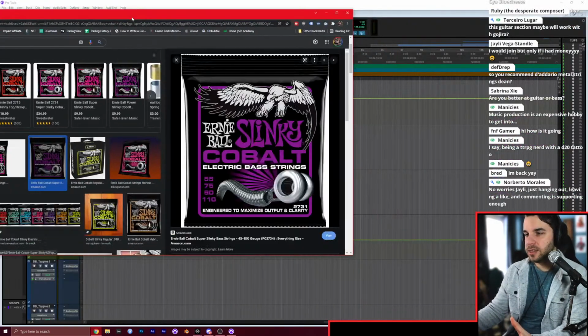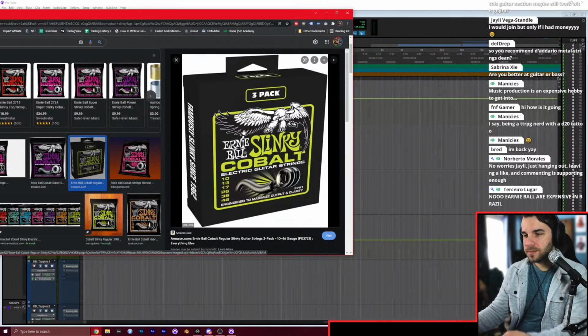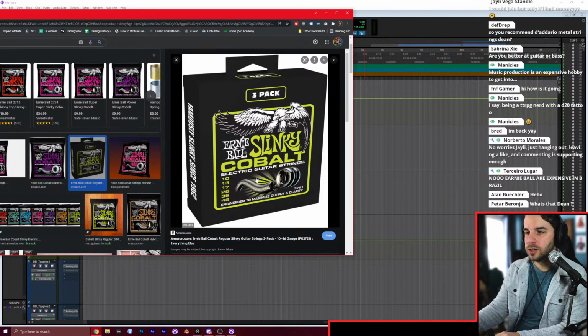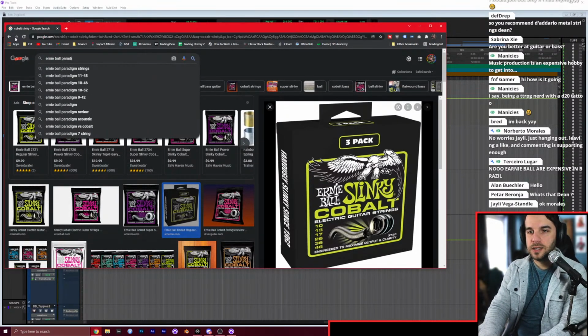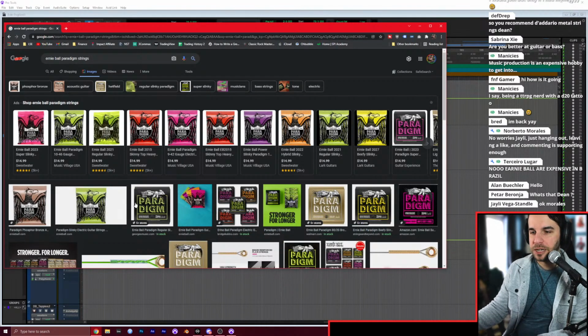They last a lot longer. They stand up to my stupid hard picking. And they just get the more metal sound that I want. So if you want to go a little more expensive, you can go with the Slinky Cobalts. I am going to try out the Paradigm strings. I have a set literally sitting right here. I just haven't put it on my guitar yet.